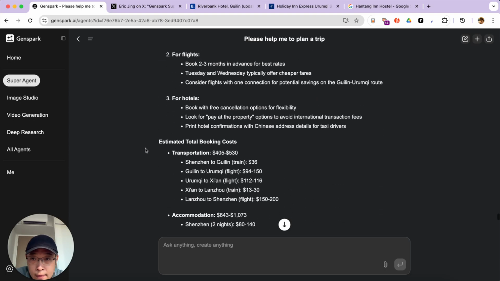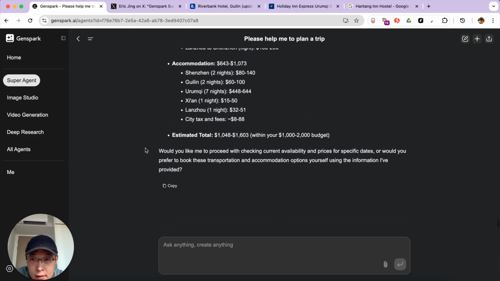Okay, so it actually works pretty well. It's really super fast. Okay, so I guess I can just print it out and use it as my travel guide along the way. This is pretty cool. So maybe let's give GenSpark another difficult task here.